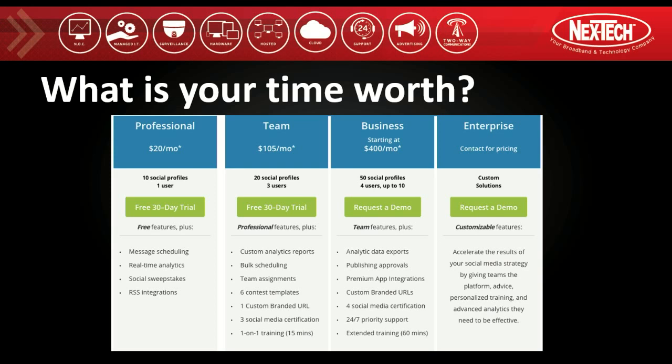But when it comes down to it, our time is invaluable as business owners or employees. And so with an investment like this to help you, I'm not sure that you can put a monetary value on it. That's right.